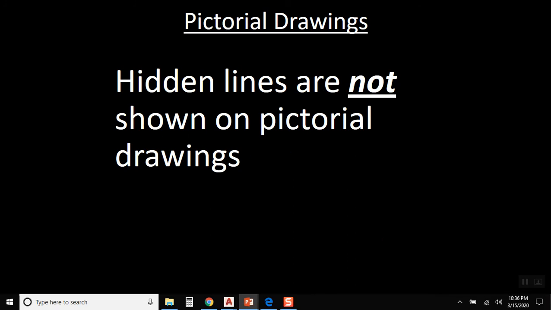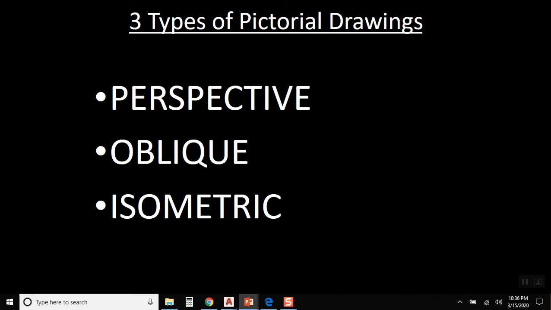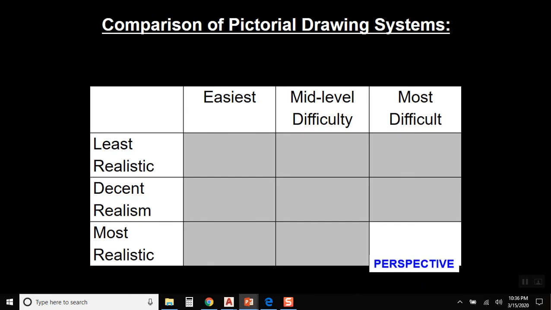You see, it's easy to understand a picture that looks like the final object instead of multiple engineering views of the object. Because pictorial drawings are supposed to be simple, some of the things that we do in engineering drawing are not included. For example, hidden lines are typically not shown on pictorial drawings. There are three types of pictorial drawings that you learned about in the INDRB 12 class: perspective, oblique, and isometric. And of course, the most difficult system for drawing things pictorially is perspective. It is the most realistic. We're not going to draw anything in perspective in this class, but you should be able to identify when a drawing has been drawn using the perspective method.